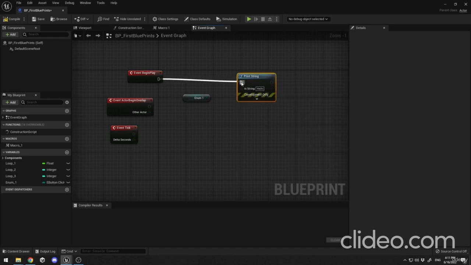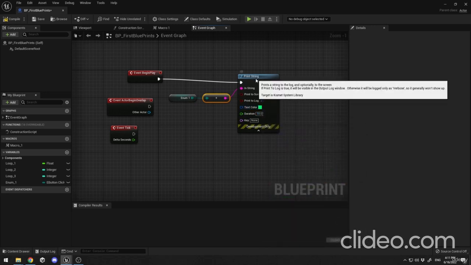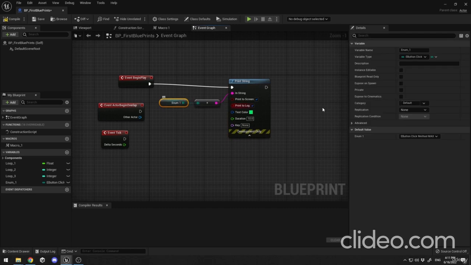I'm going to connect my event begin play. I'm going to connect my enum over here. It's going to convert to string. All right. I'm going to boost the duration to 10, and I'm going to make this green. All right. So right now what we have is on our print screen in the game, we're going to have mouse up. All right.